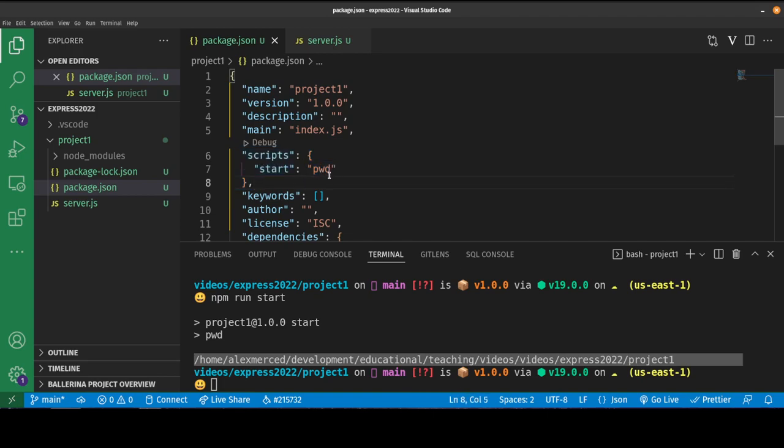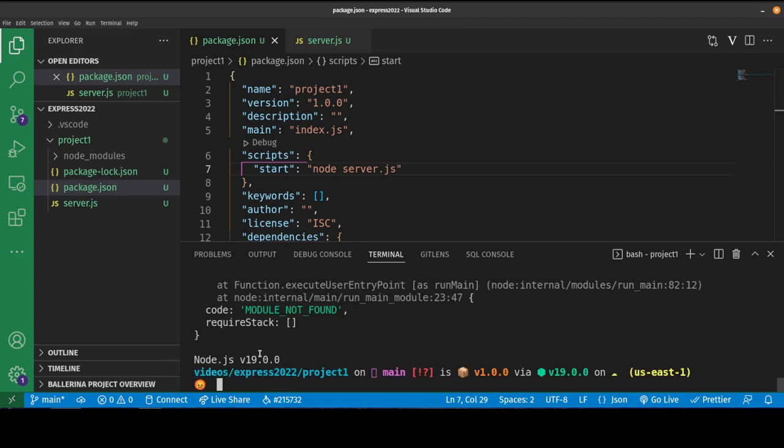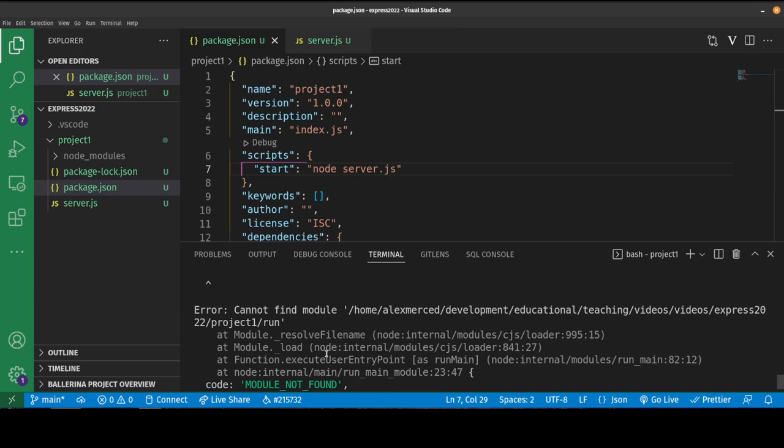This is pretty useful to create little pseudonyms for really long commands. If I have some really long command that I hate typing over and over again, I can create a script to make it easy. But typically the start command is the command that kickstarts your project. So we're going to say node server.js. Okay, and we'll leave it at that. Wonderful. Now if I type in npm run start, I get module not found.